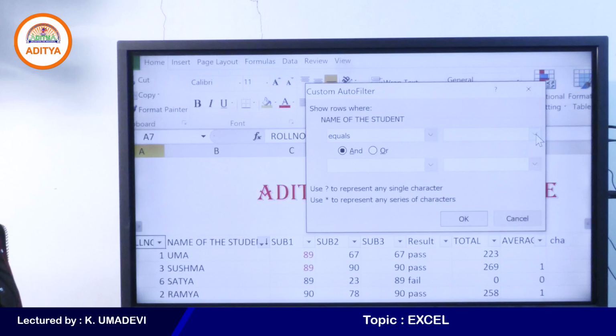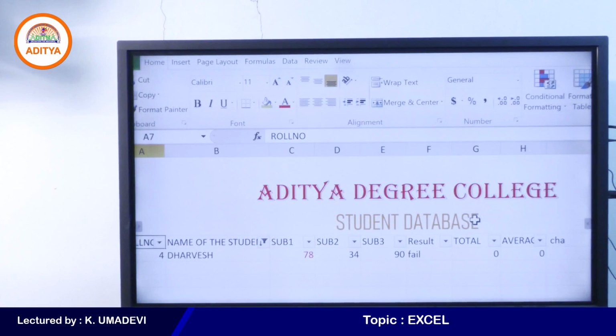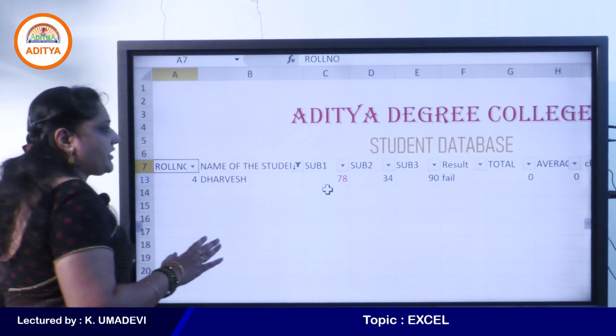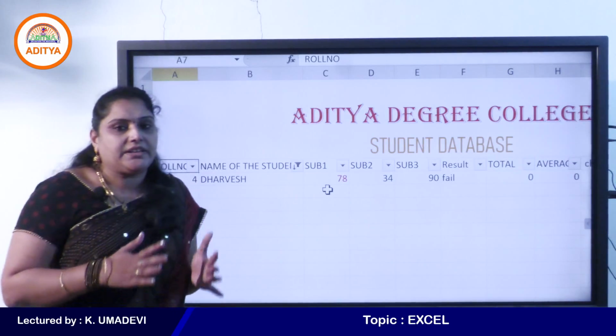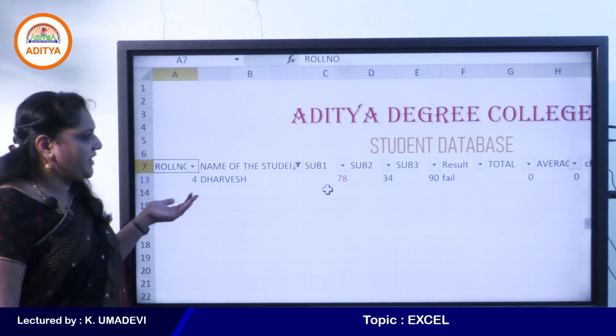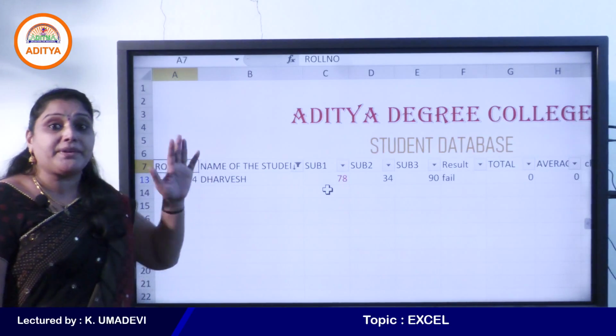See, name of the student equals, okay. So you can enter the name or a character and then click on OK. Okay, so like this we can apply number filters or text filters. The filter is mainly used to display the relevant information and it hides the remaining information. Why? Because it hides the rest of the cells temporarily from the view.